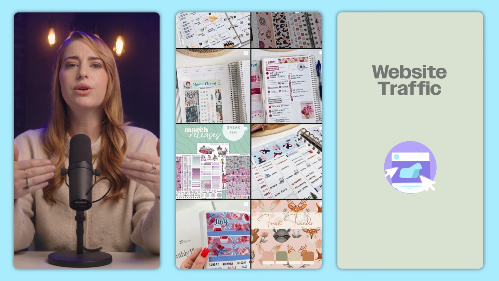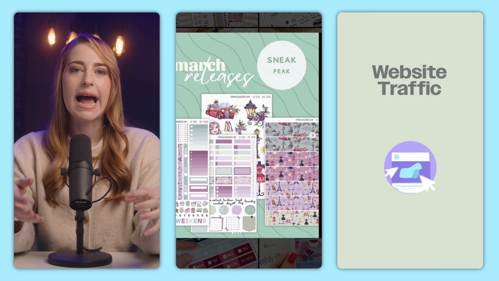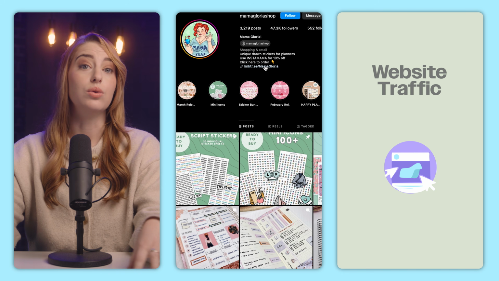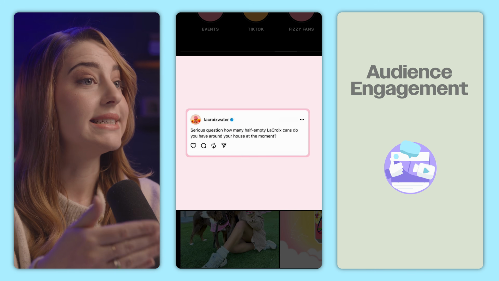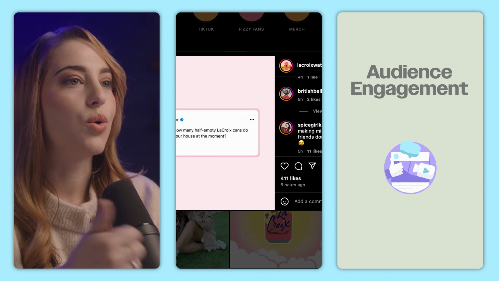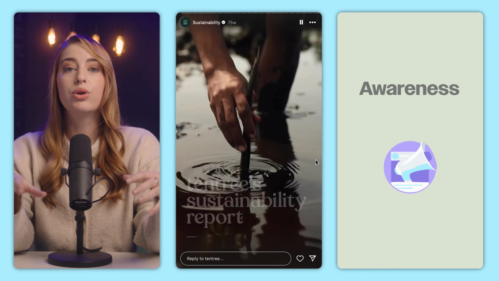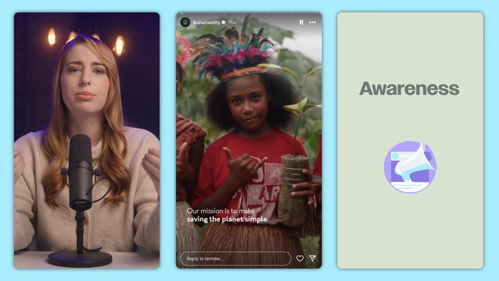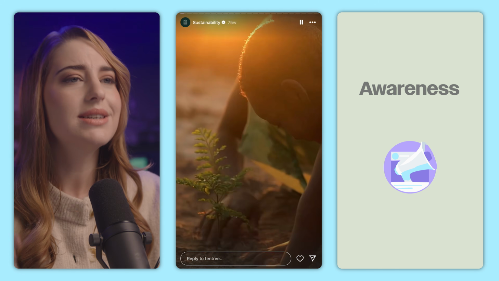For example, to encourage website traffic, you could create an ad specific to valuable information on your website that's available to lure them there. To encourage audience engagement, run a campaign that asks a question or sparks competition. To increase awareness, run a reel campaign on your stories that demonstrates the commitment your brand has to its mission to connect with like-minded followers. These are just a few examples, but you get the idea.